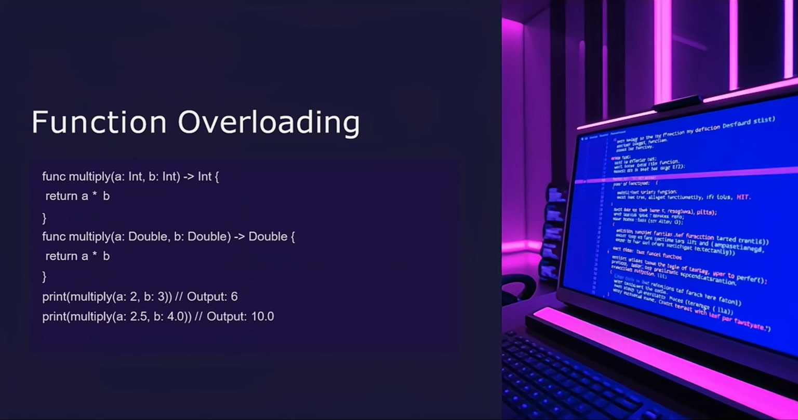Swift allows us to define multiple functions with the same name but different parameters. This is called function overloading. Swift: func multiply(a: Int, b: Int) -> Int { return a * b }. func multiply(a: Double, b: Double) -> Double { return a * b }. Calling the function with different types. print(multiply(a: 2, b: 3)), which gives us the output 6. print(multiply(a: 2.5, b: 4)), which gives us the result 10. Swift automatically selects the correct function based on argument types.